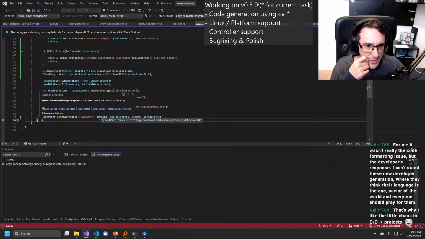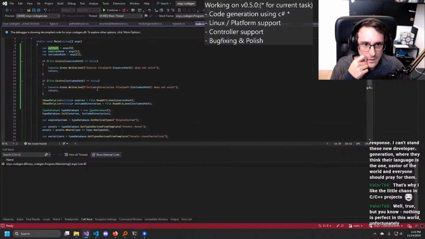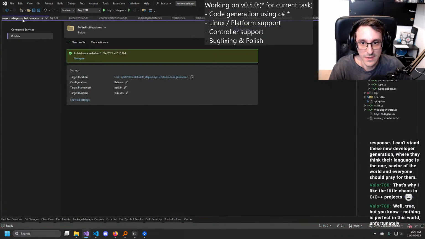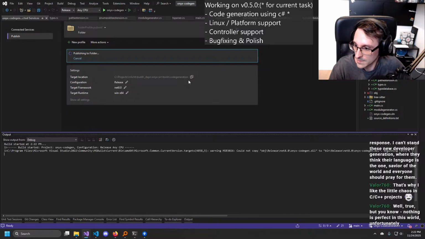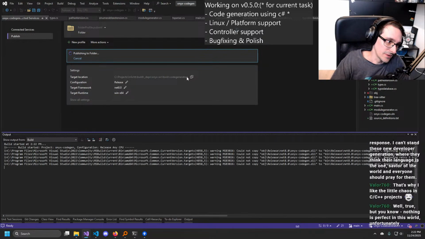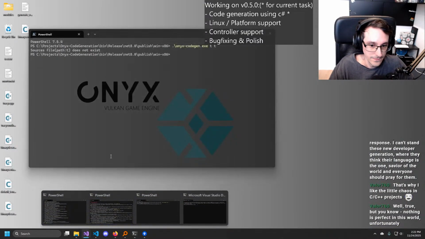Why is outpath like that? Ah, because I'm stupid, because I ran it from the command line. Yeah, nothing is really perfect, that's true.